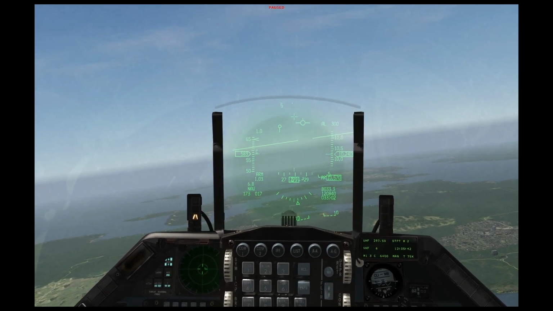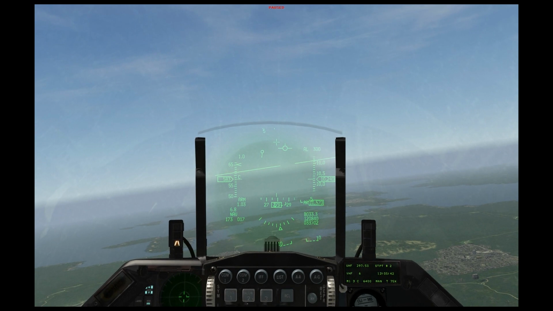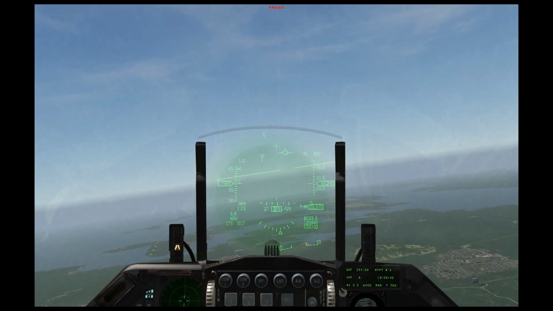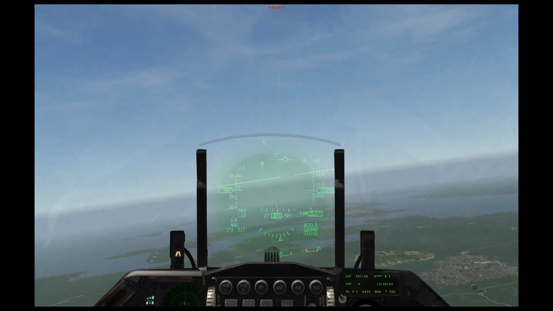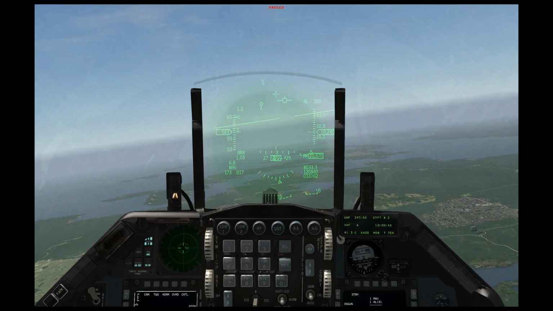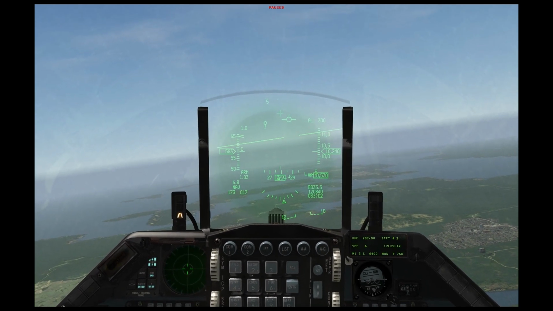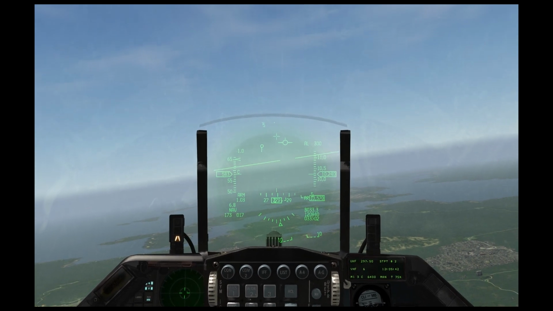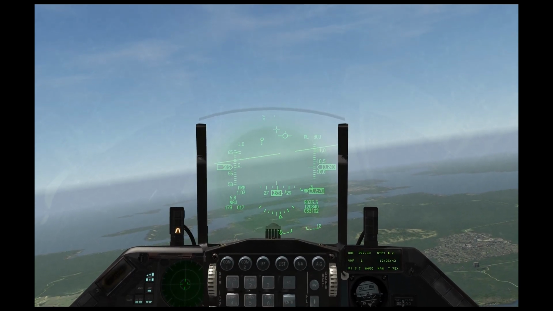But until that point, you have to keep the radar locked onto the target in order to ensure maximum probability of kill. Now, your pilot, your character, will automatically say pitbull. At that point, you can lock onto a new target.